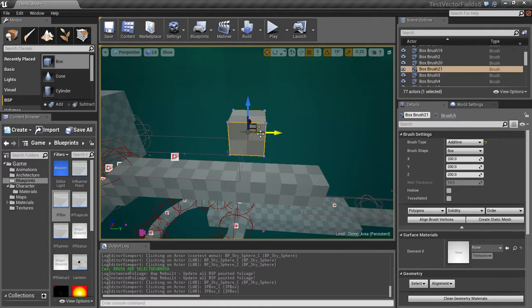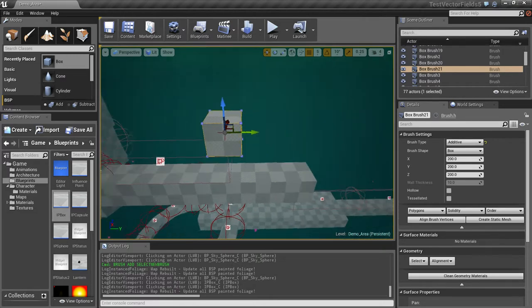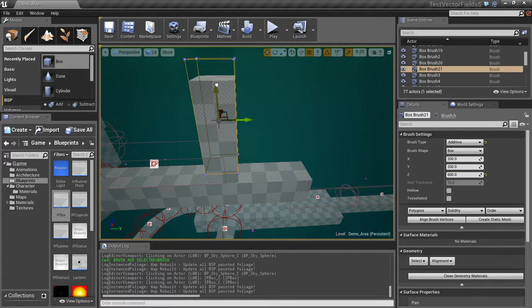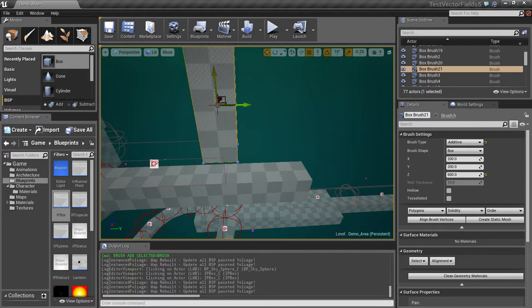Because what we're going to do is I'm going to just put this in about here, and I'm going to make the Z about 600. So we're going to go up again. I'm going to just bring that up here.